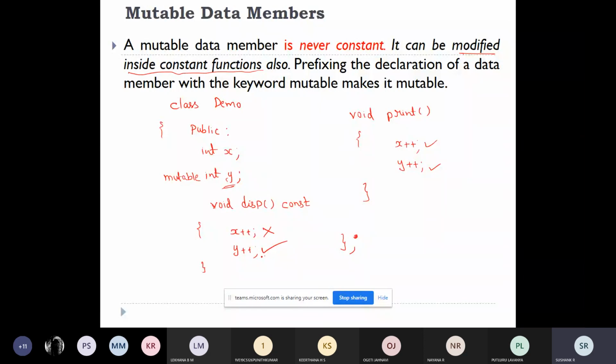Inside the constant function, you are able to change the value of y because y is a mutable variable. So it is not an error. This statement will run successfully. Only when you try to increment the value of x will it throw an error. But since y is a mutable data member, its value can be changed inside the constant function also. So that is okay, because you can modify the value of a mutable variable inside a constant function.